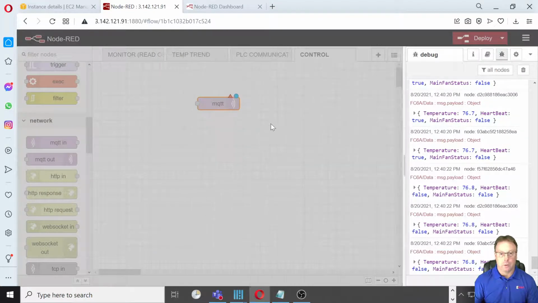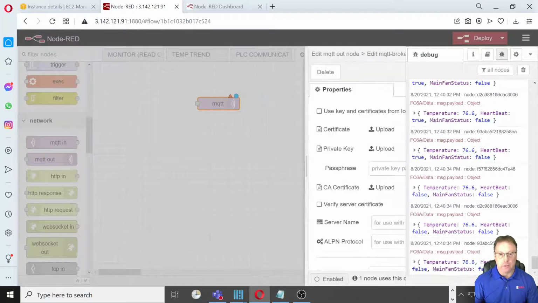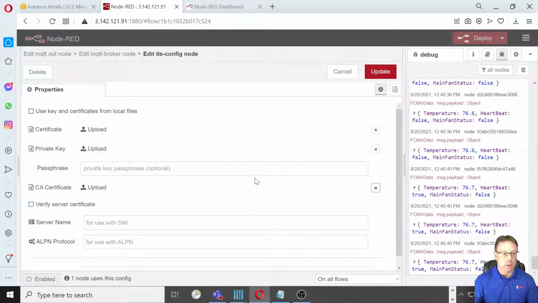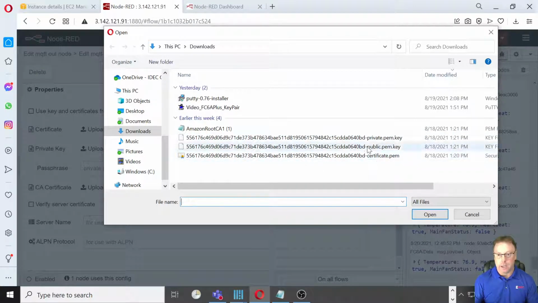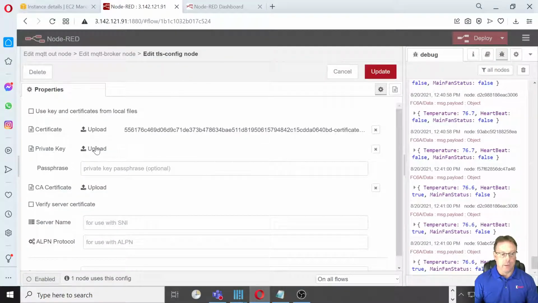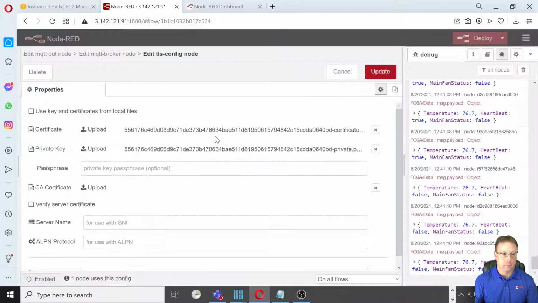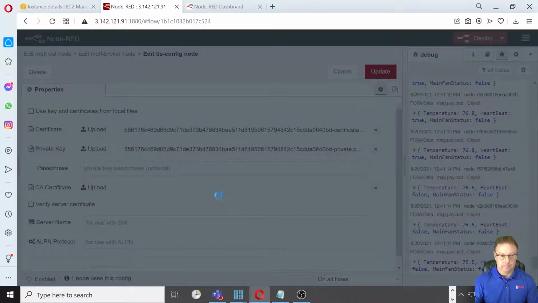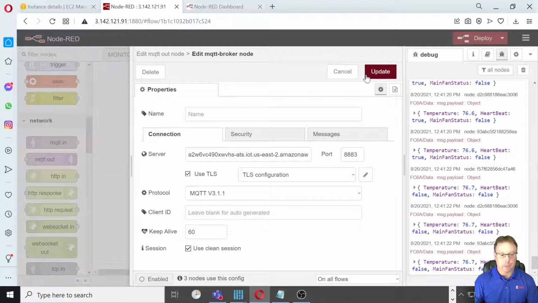And come into our output node and paste it. Again, it's port 8883. We want to use TLS, and we click on the pencil to edit this. If yours are blank here, all we need to do is re-import these certificates. I click upload, and in my download section are the certificates we created in an earlier video. I want the certificate file, which is certificate.pem, the private key file, and the CA certificate. And click update. Okay, that's good.